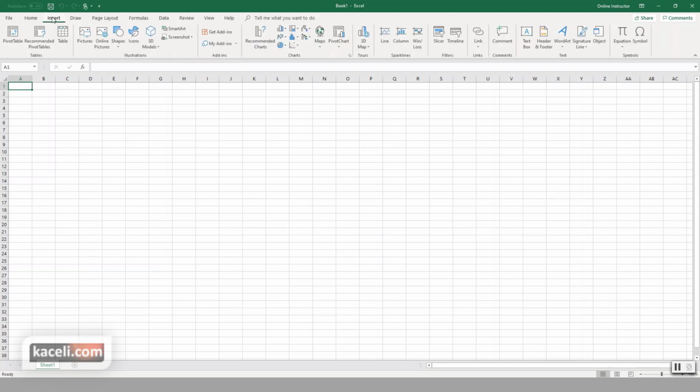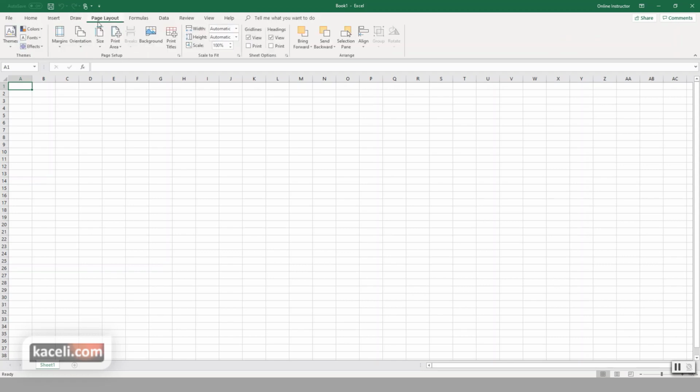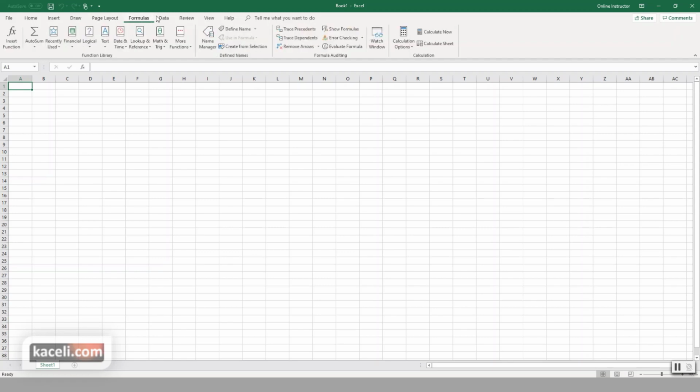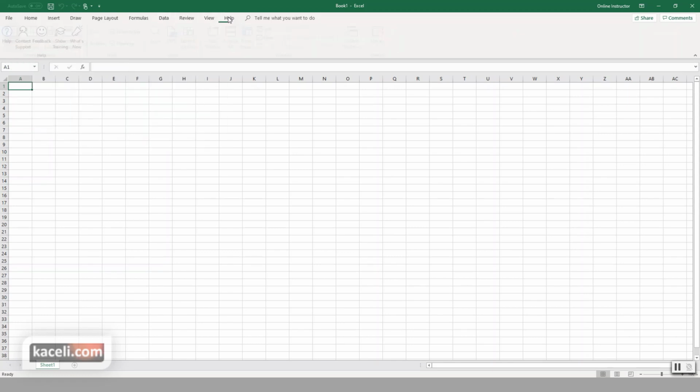Then you have the Insert tab here, and that has new sets of groupings and icons and functions here as well. Then under Draw, you have additional options, and then Page Layout, another tab, and Formulas. And this is where the beauty of Excel is, or the major functionality of Excel is, under the Formulas area. Then you have the Data tab, View, and Help as well.